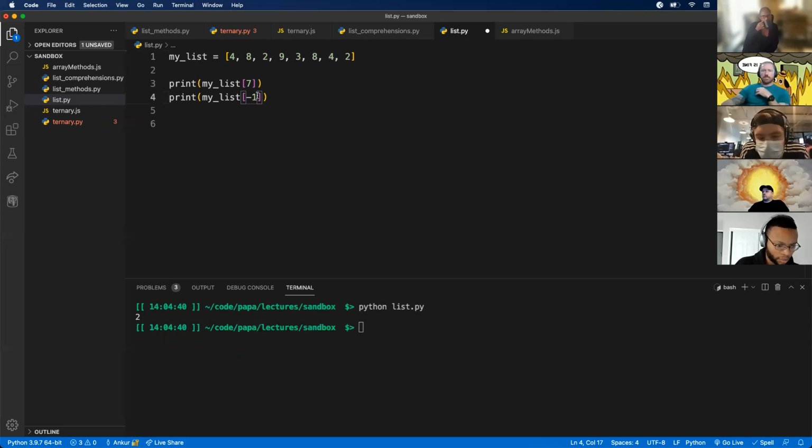But if you do something like -4, you start here. This is -1, -2, -3, -4. So that should be this 3, which is the same as index 4 as it happens. So both of these should print out the value of 3.